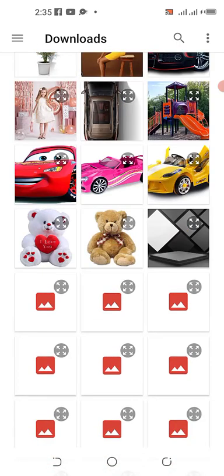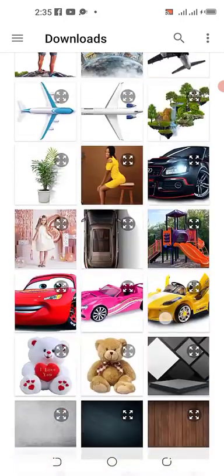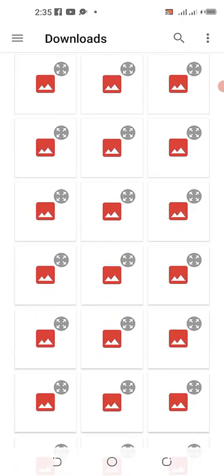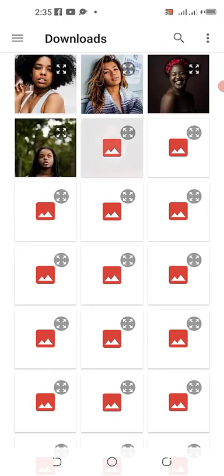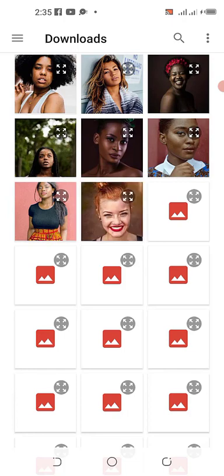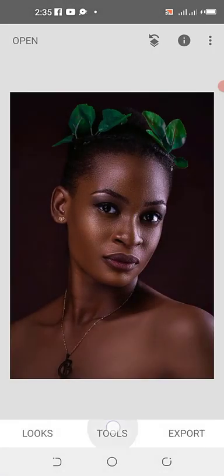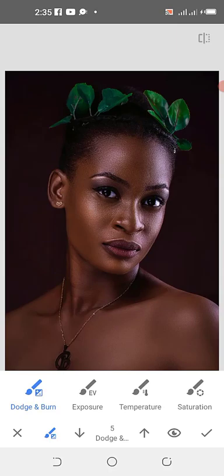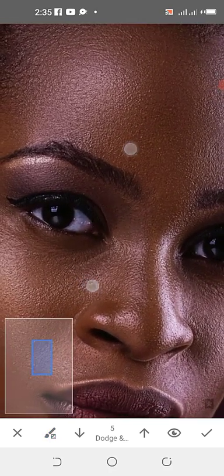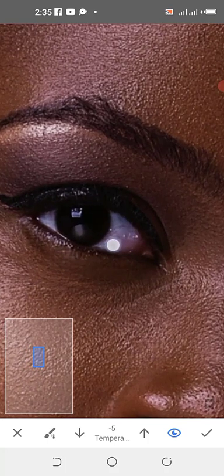I need a model whose eyes show very, very well. There's something I want to show you, still on that. Okay, let me bring in this. So I'll come to, no, not the healing, the brush. Then I'll just zoom in. Then I'll come to temperature. I'll set it on minus. Then bring this eye so that I can see what I'm doing. Then I'll just paint around the eyes.